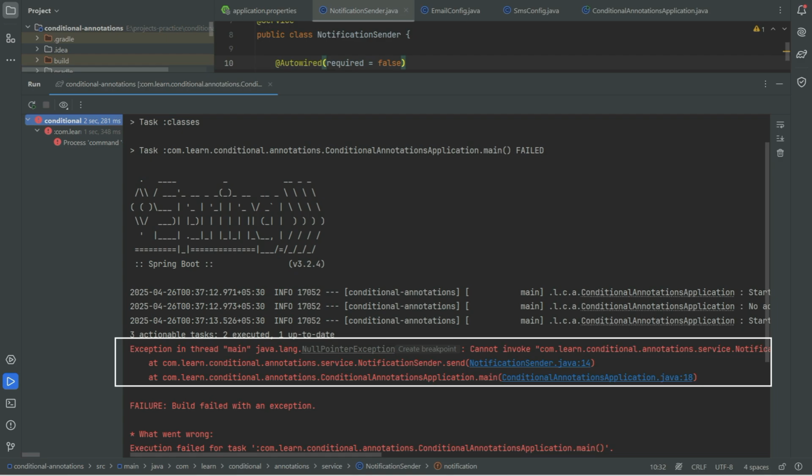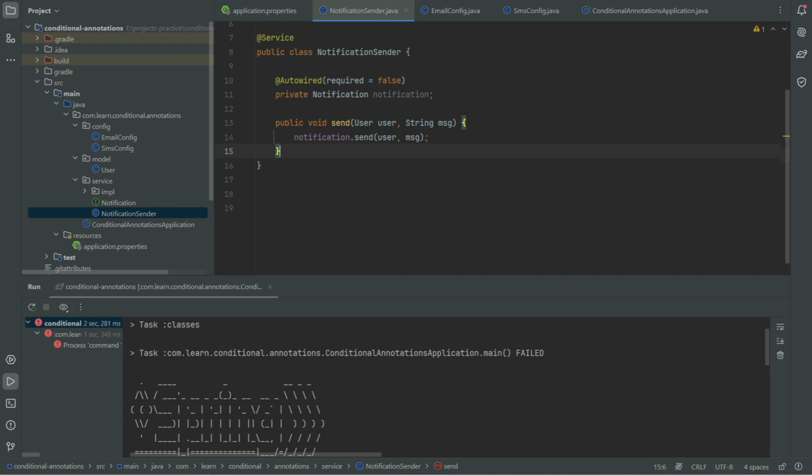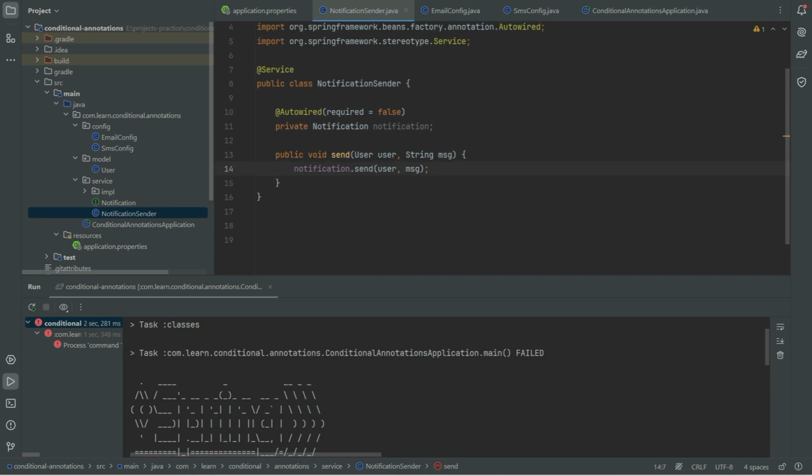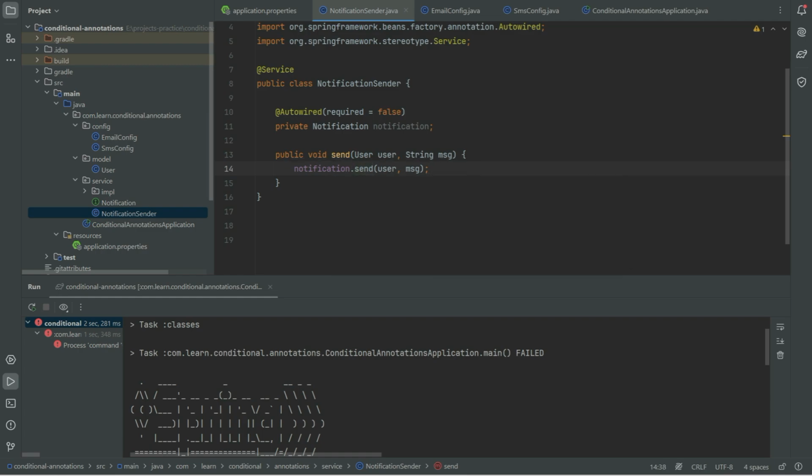This time we are getting a null pointer exception, and this is happening because in the notification sender class at line number 14, we are using the notification instance to invoke the send method, but the email notification and SMS notification beans are not created, and no dependency is injected. That's why this notification value is null, and as it is invoking the send method on the null value, that's why it is throwing the null pointer exception.